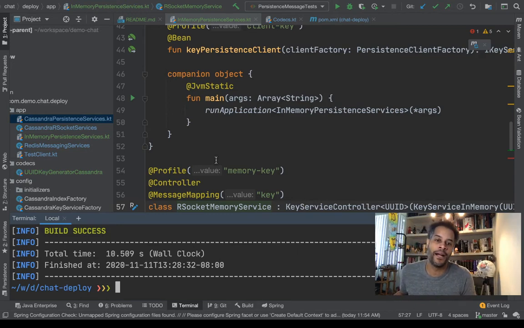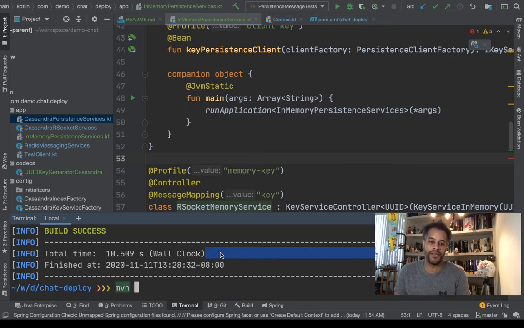Okay. So let's go ahead and try to run this application here by doing the standard Maven Spring Boot run. Spring Boot run.